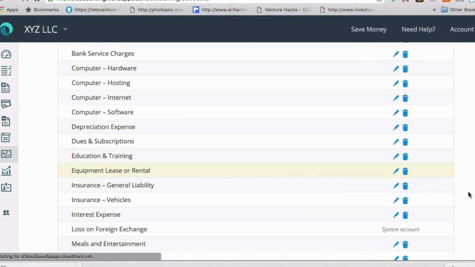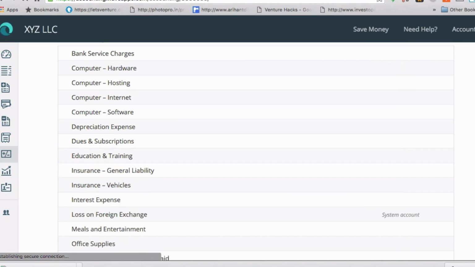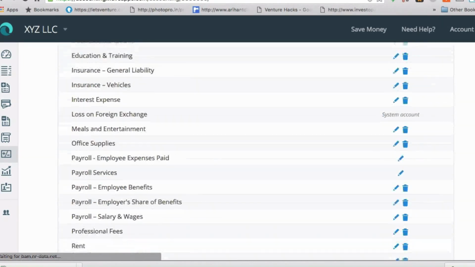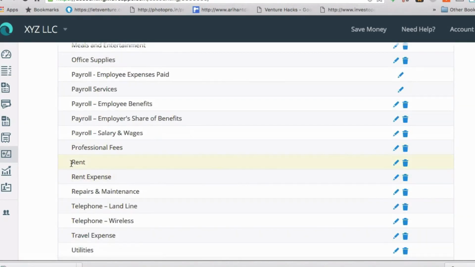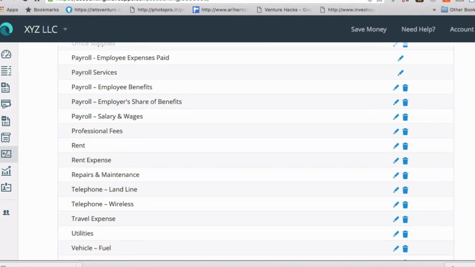Now we will see this. One second, it's saving. So once it gets saved, it will appear as rent. See here. So here it is. Rent expense I have already entered, so it is rent. Now if you wish, you can change it. If you wish, you can make it electricity or whatever you want to.